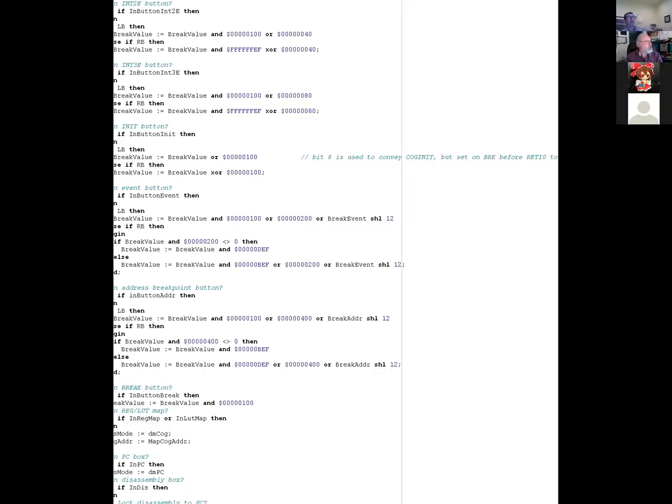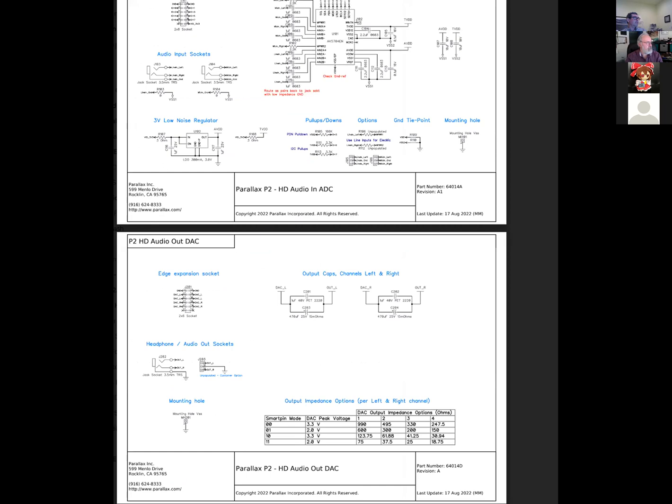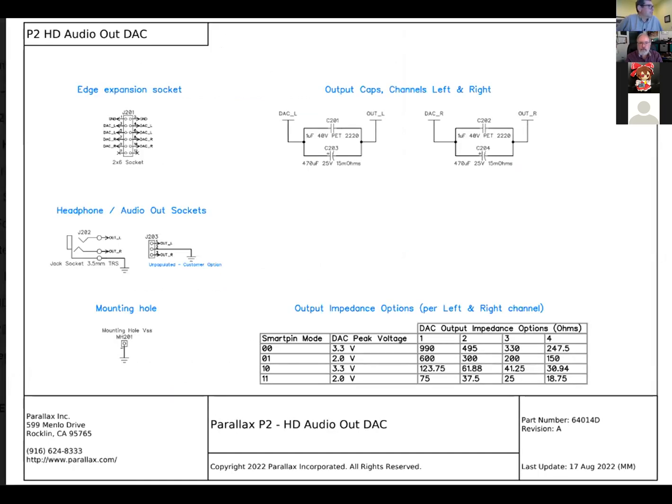So we have had in the past, you guys have seen this thing here. This is the headphone adapter, right? It's just, we gang 4 pins for left, 4 pins for right, and we run them through a couple of caps, a film cap for the higher frequencies and a big polymer electrolytic for the bass. And then they run to a headphone jack, which is this thing down here.